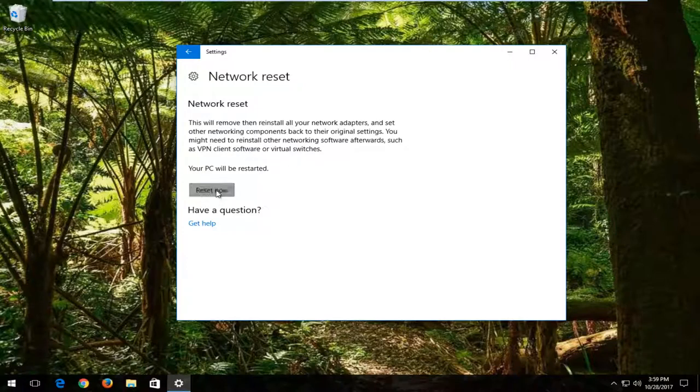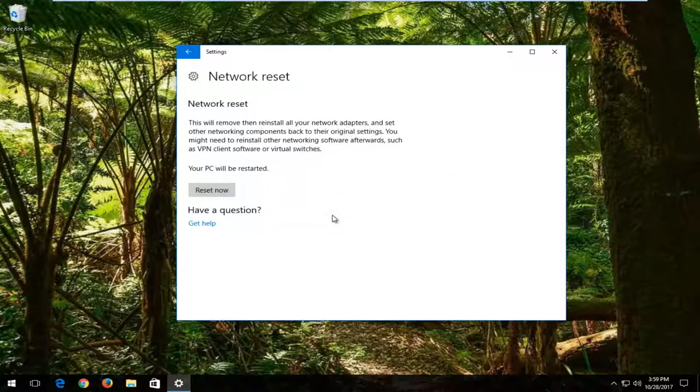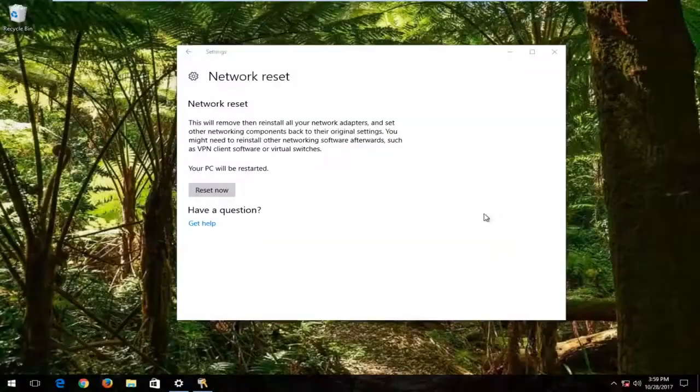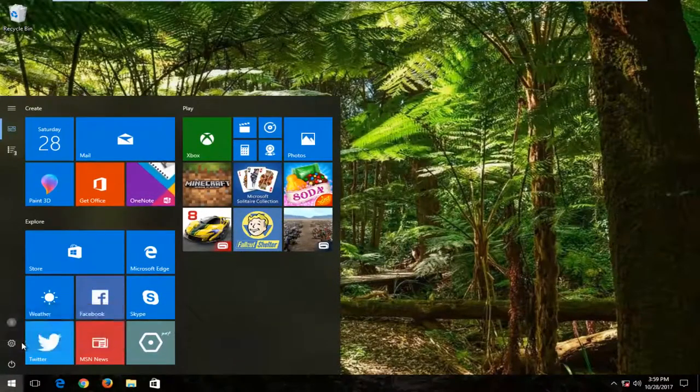Left click on this Reset Now button. It's going to prompt you, are you sure you want to reset your network settings? Left click on Yes. And now this will take a moment to run. And once you get this prompt that says you're about to be signed out, I'd recommend closing out of any open programs or applications you have on your computer, restart your device, and hopefully your problem has been resolved.